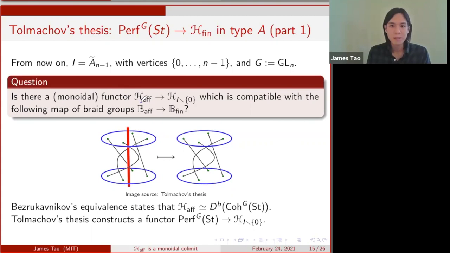Here I minus zero is just a fancy way of writing A_{n-1}, the finite type Hecke category for GL_n, which is compatible with the following map of braid groups. I don't want just any monoidal functor. I want one that's compatible with this map. I've described this map in a picture taken from Kostya's thesis, but let me explain it in words.